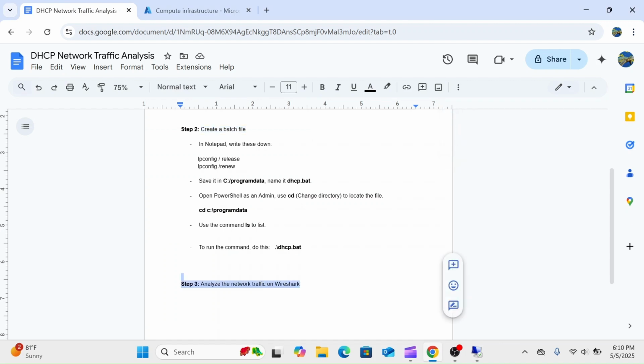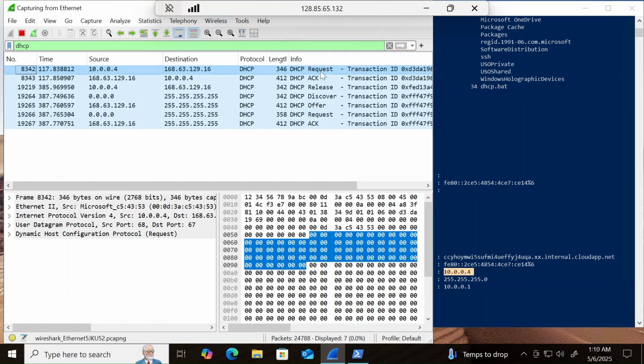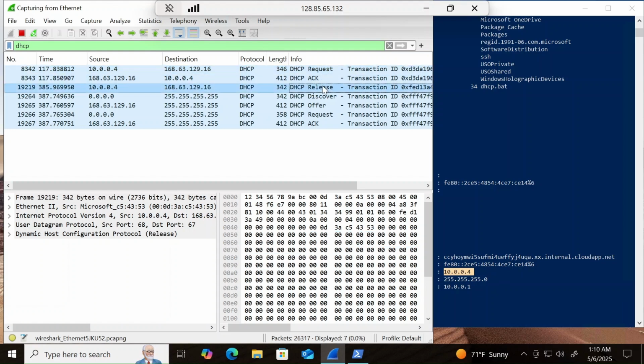We want to basically analyze the network traffic in Wireshark. And here it is. So ignoring these two because that's what we initially did. So we released. Right after releasing, as you can see right here, the whole DORA process initiated. So discover, offer, request, acknowledge. So right here, we're in the discovery phase and we have no IP address. So 0.0.0.0 is sending a discover request.